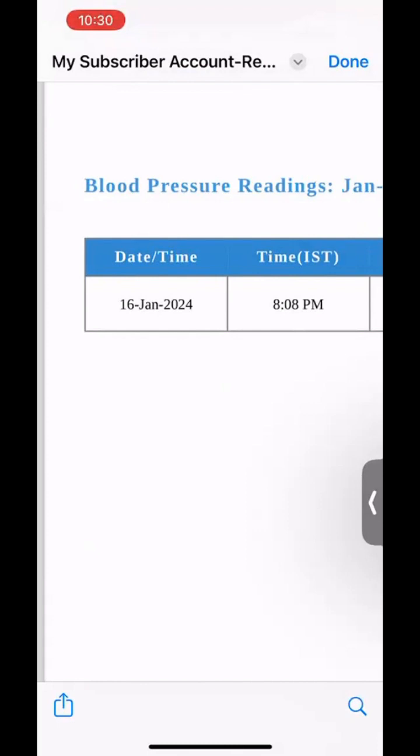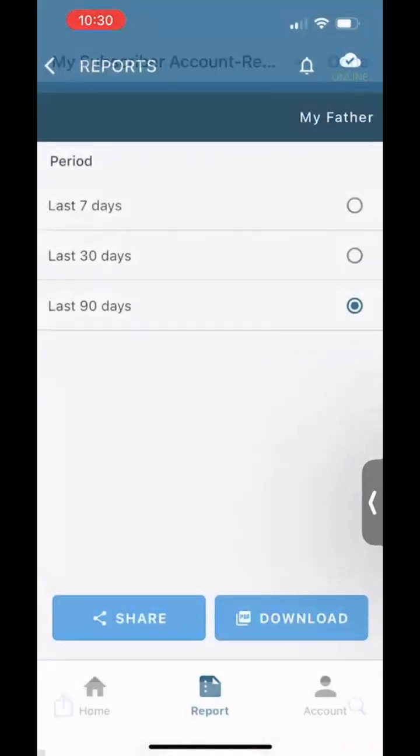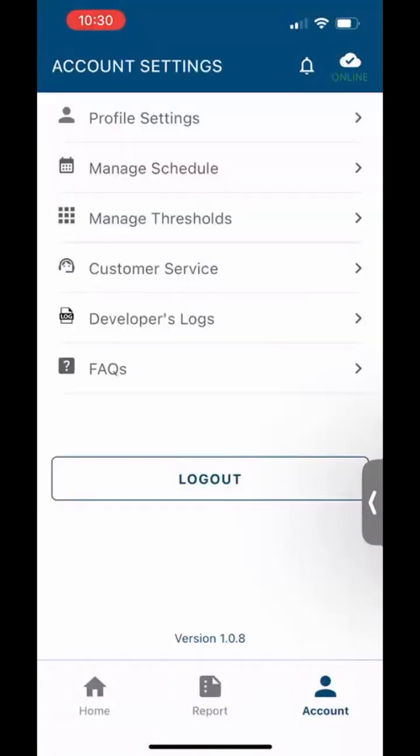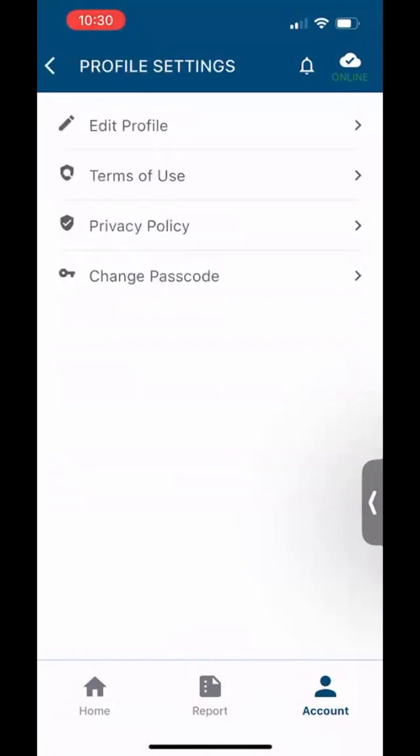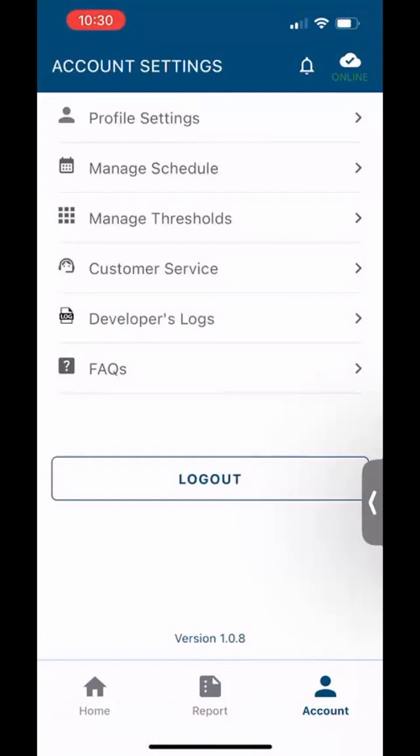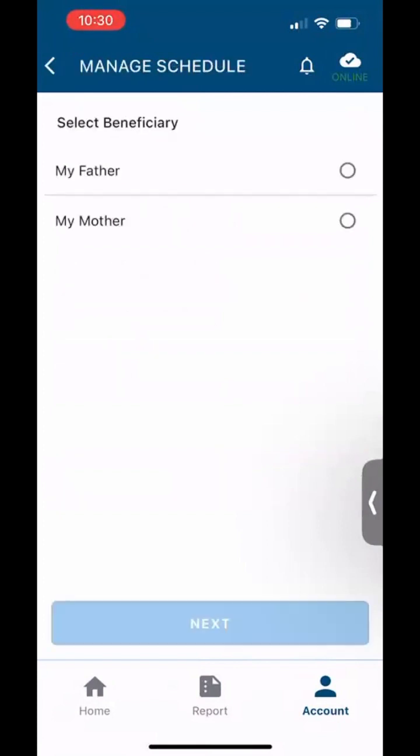Now let's see what other features are available on the account page. I'm going back here. Here there are two important features that I would like to show you. Of course, in the profile settings, we can set up our own profiles and edit them and change the password, etc. But important thing I want to show you is managing the schedule. So I select manage schedule. I go and select for my father.